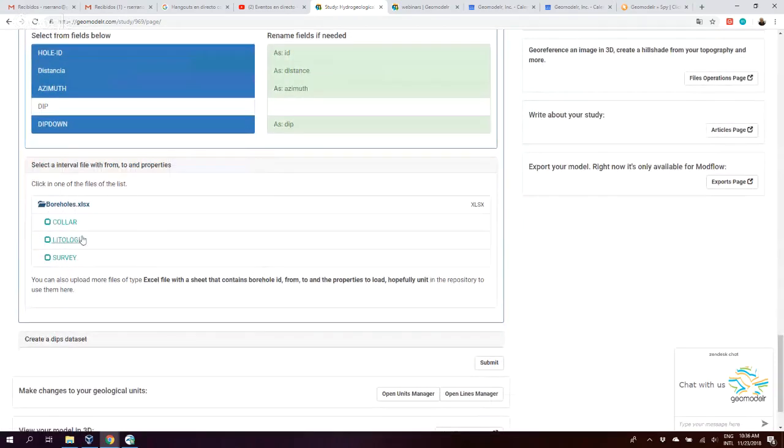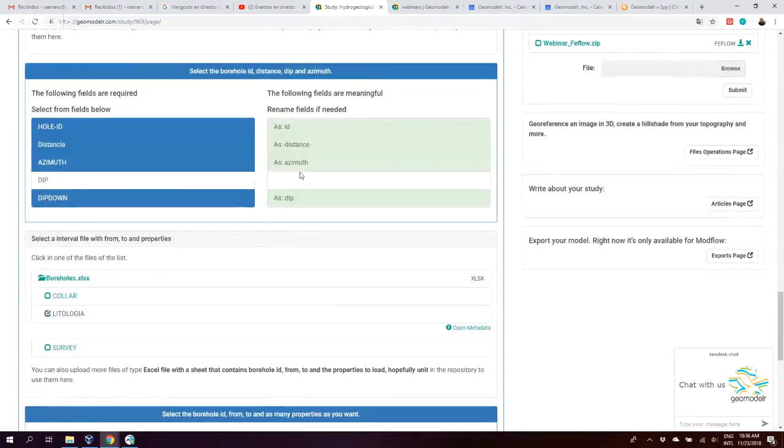Okay, and finally you select, okay, why did I do this? Because Geomodelr takes, for example, that 90 degrees dip is 90 degrees down, not 90 degrees up. There are many platforms that use the other convention, but well, I think it's flawed. Anyway, I think that the 90 degrees should mean 90 degrees down, okay?